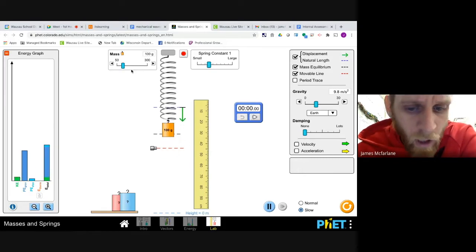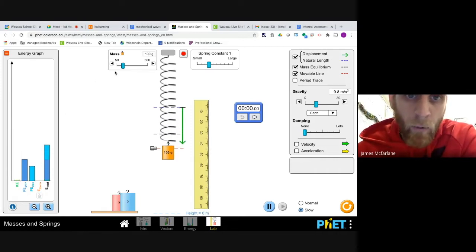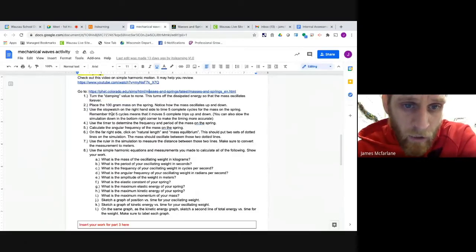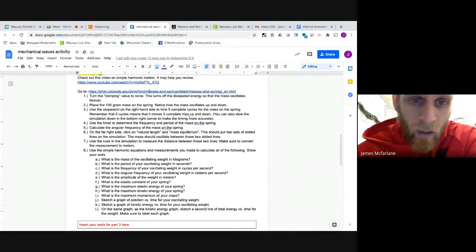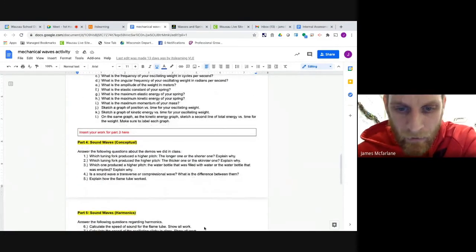But keeping it simple, basically what we want to do is go back and answer all these questions. You can see there's some data we want to collect. We want to go 5 complete cycles and time it. You want to calculate all these things: the angular frequency, the mass in kilograms, the period, the frequency, the amplitude, and the elastic constant. We want to calculate all that stuff. Then you just show your work in part 3, and part 3 is complete. So hopefully that all makes sense. I will help you out if you get stuck.